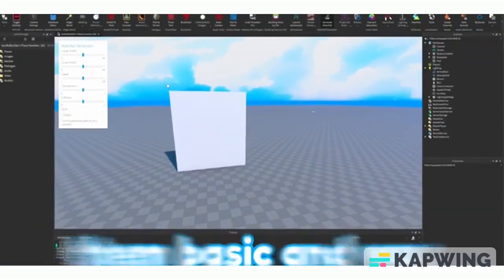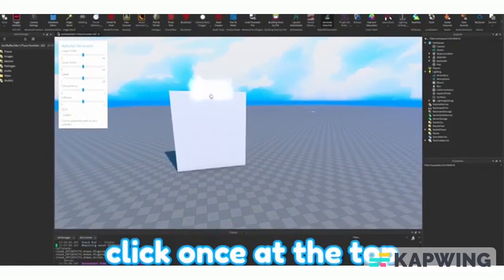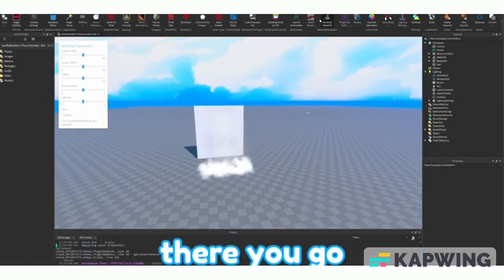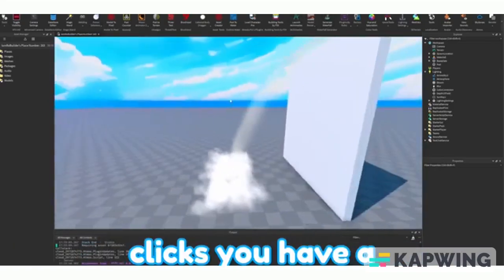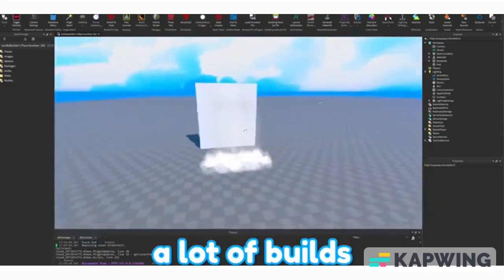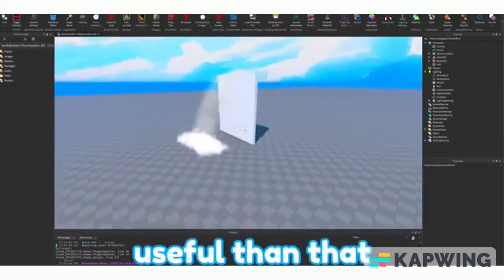I usually just leave them basic, and you click once at the top where you want the waterfall, drag down, once at the bottom, and there you go. Just like that, 2 clicks, you have a functioning waterfall that really livens up a lot of builds. Now let's get into one a little bit more useful than that.